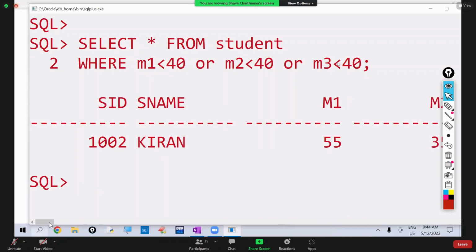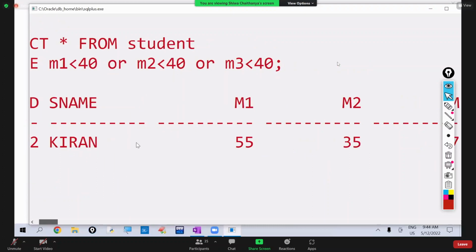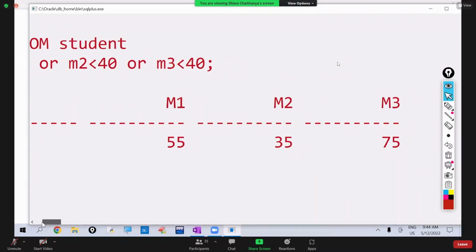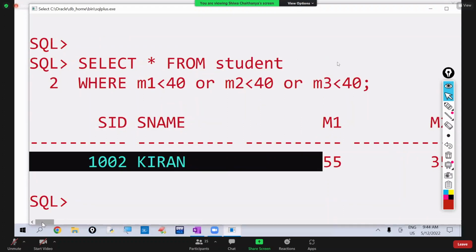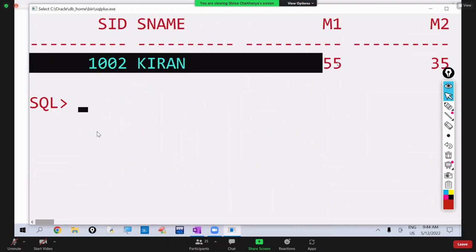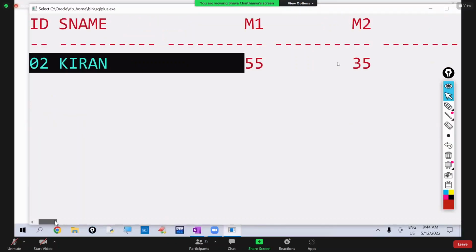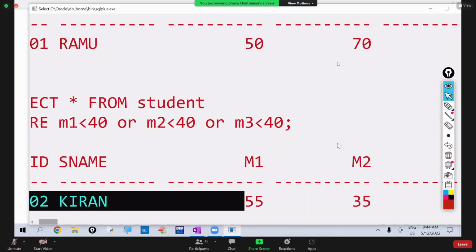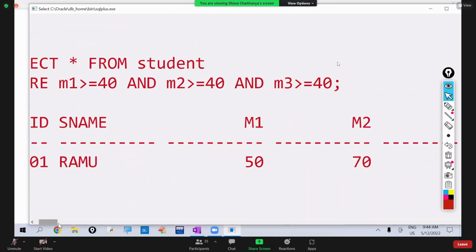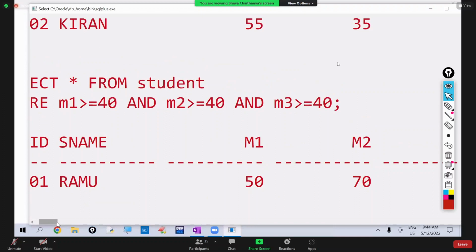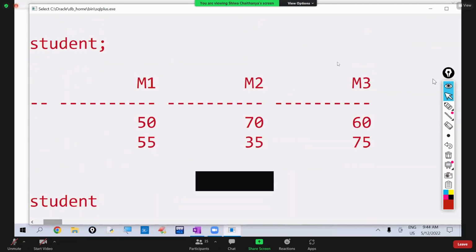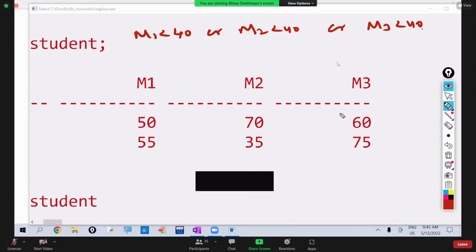Observe here. See, the student record result is fail. Passed student records means it is displaying the 1001 record. Failed student record means it is displaying the 1002 record. So what is happening here? Observe, in the where clause we are writing the condition like this: M1 less than 40 or M2 less than 40 or M3 less than 40.